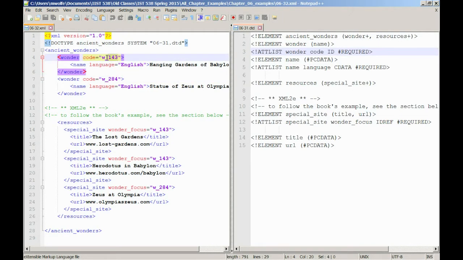So here we have an ID, a unique ID, and we have a set of wonders. We only have so many ancient wonders, right? So each ancient wonder is going to get a unique value for its code. And then we have resources, either web resources, or you could think of book resources, that have been written about these ancient wonders. So you have a many-to-one relationship. You can only have one ancient wonder, but you could have many resources written about that ancient wonder.